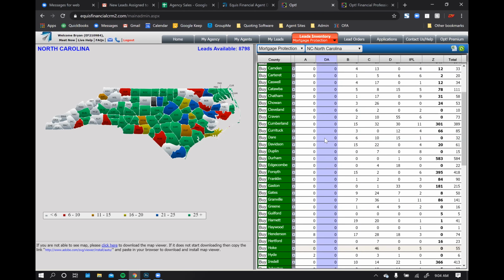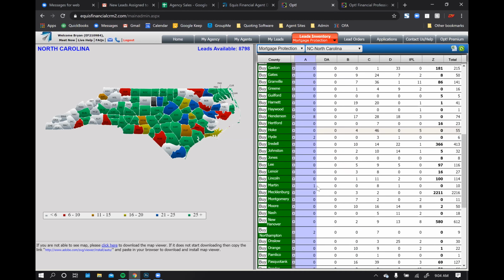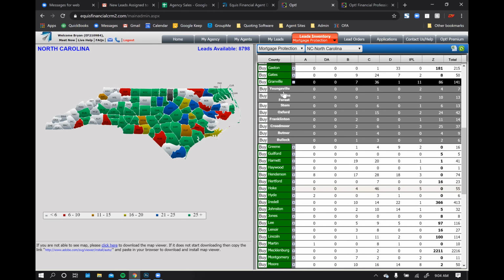If you want to get more target specific in a county, so let's go to Mecklenburg, you can click on, well, let's go to one that has a little bit more. So let's go to Granville. So that's going to have 36 leads there. You're going to click this plus button. On this plus button is going to break it down by actual city. So you can see that Oxford city or town has 15 of those 36 leads, and then so on and so forth.